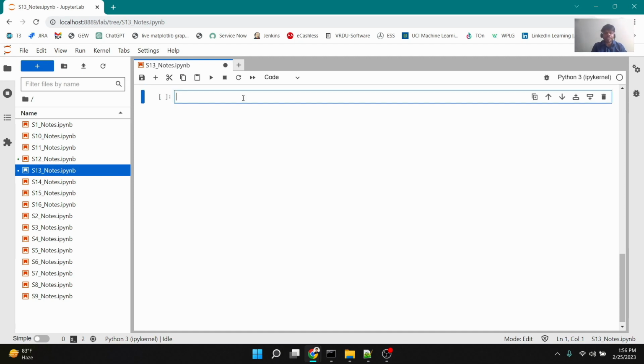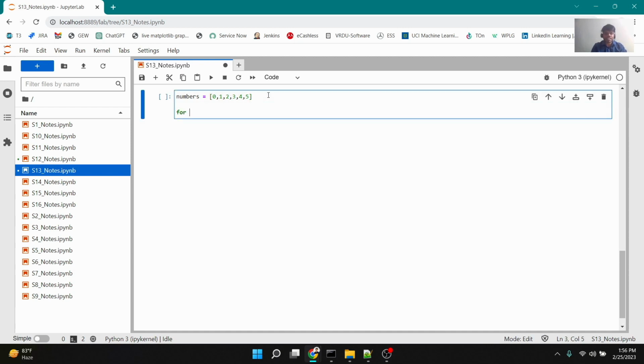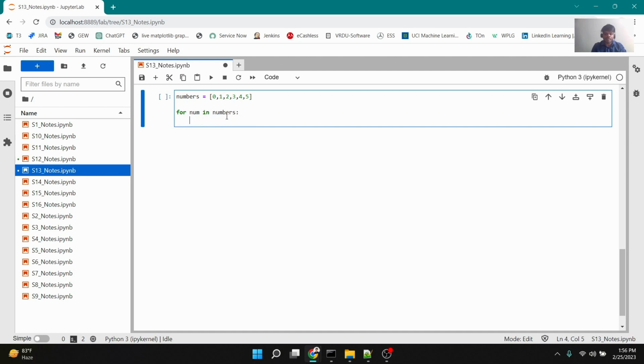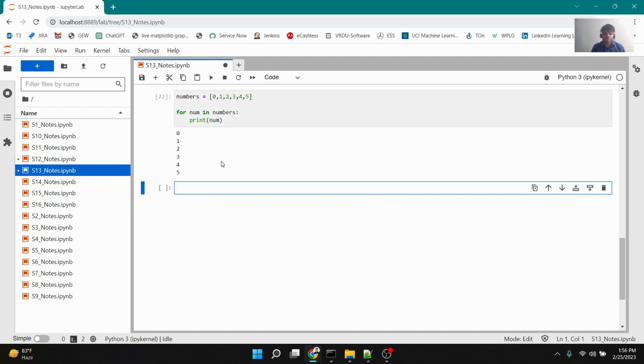something called range. Say if I tell you that I need to print numbers from 1 to 5, what you can do is immediately create a list which has the numbers, say 0, 1, 2, 3, 4, 5, right? And you can immediately write for num in numbers, I'm going to print num. So all the numbers shall be printed.